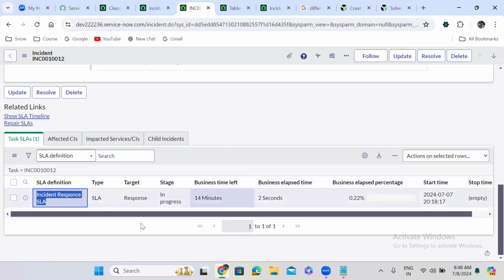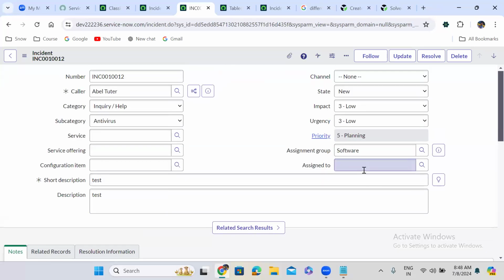Within this 15 minutes, if you assign the incident to someone, that is fine. When do you create an incident? When there is a sudden interruption in the service, you will create an incident. That incident will go to the respective team. Once it is assigned to the team, someone from the team should respond to it. So how can they respond? If the incident is assigned to someone, that means they responded properly.